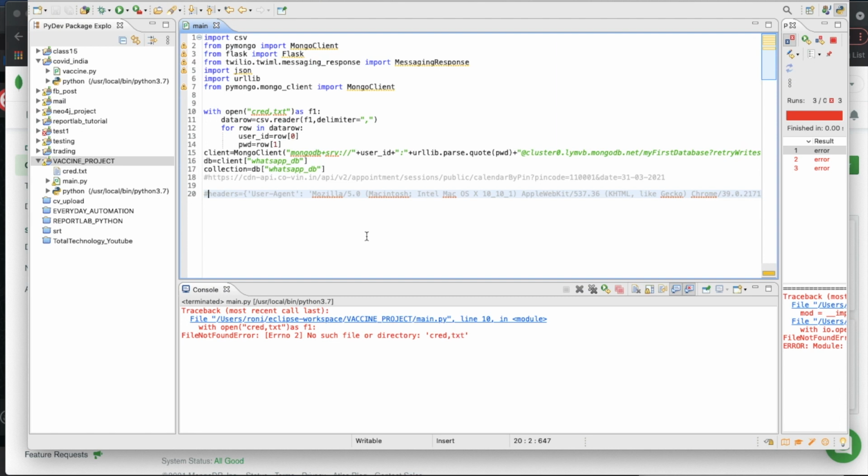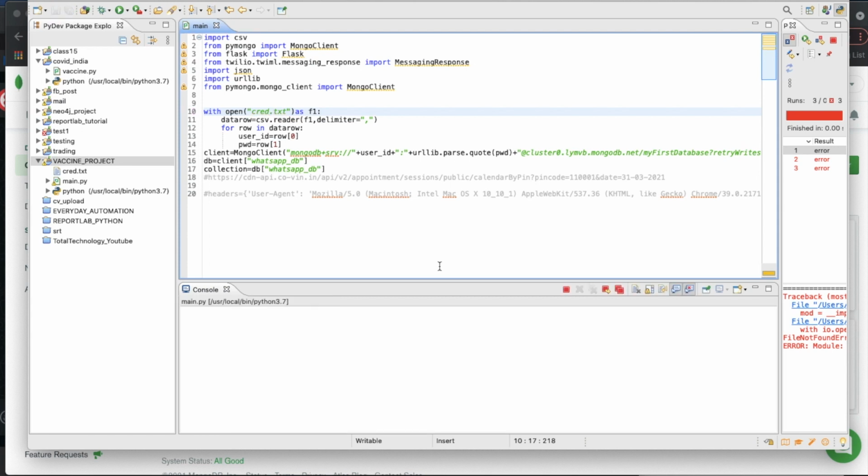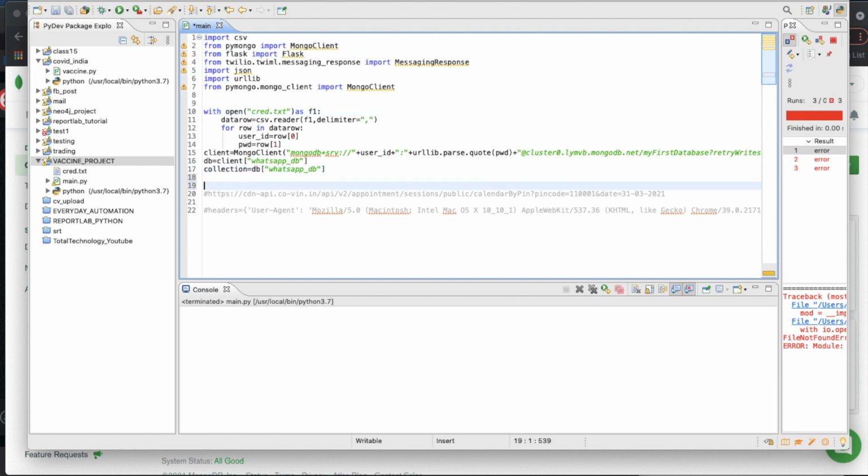No such file create.txt, because I gave a comma, it should be a dot, so it happens. Okay, terminated means it is working fine, so good. So the first part is done, the connection has been established. Next thing, we'll start our Flask application.